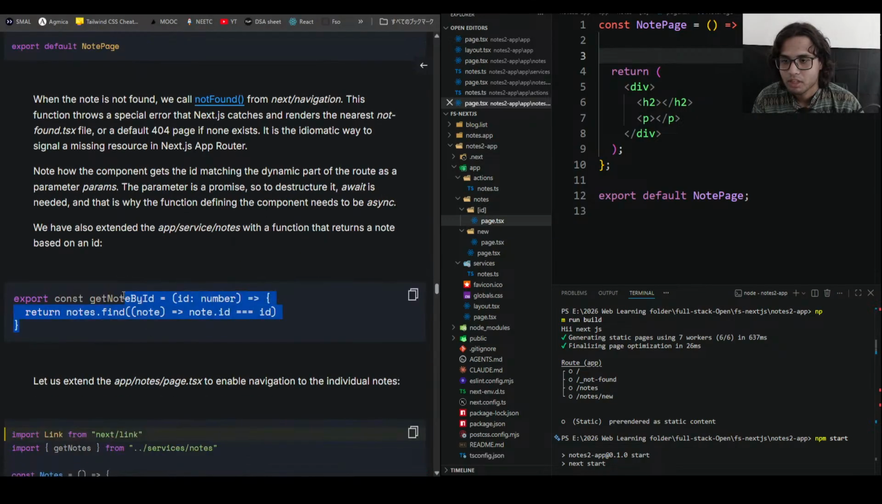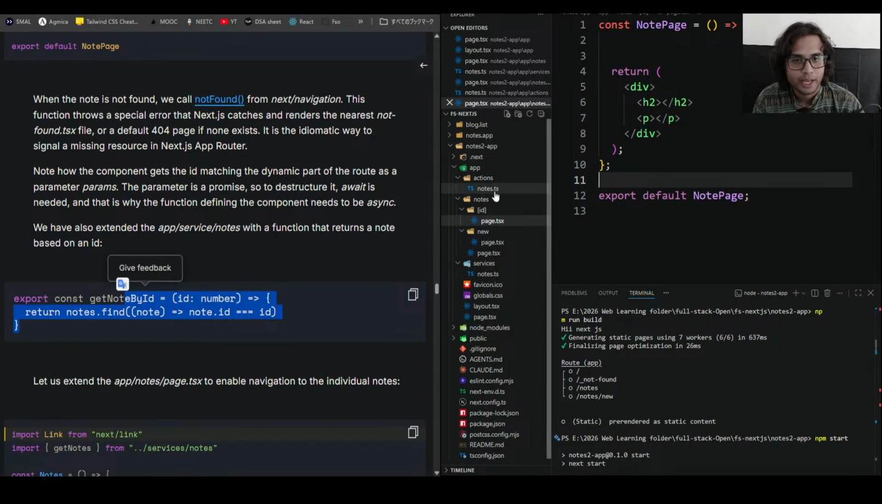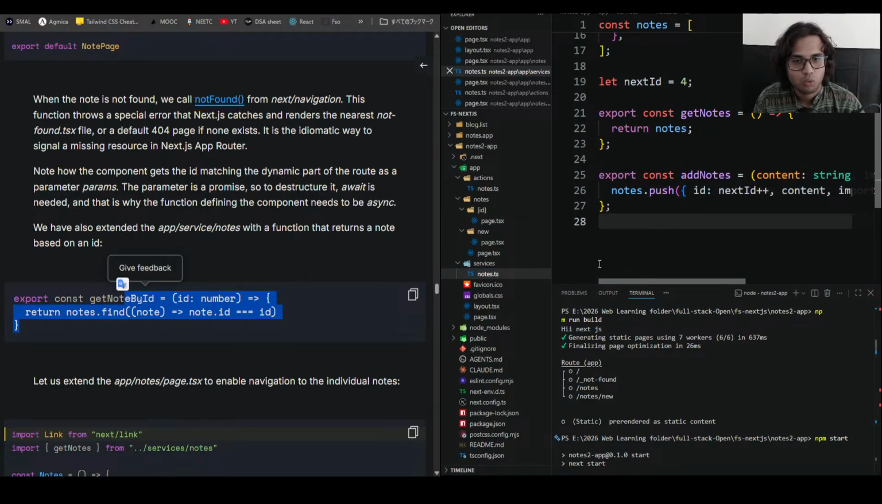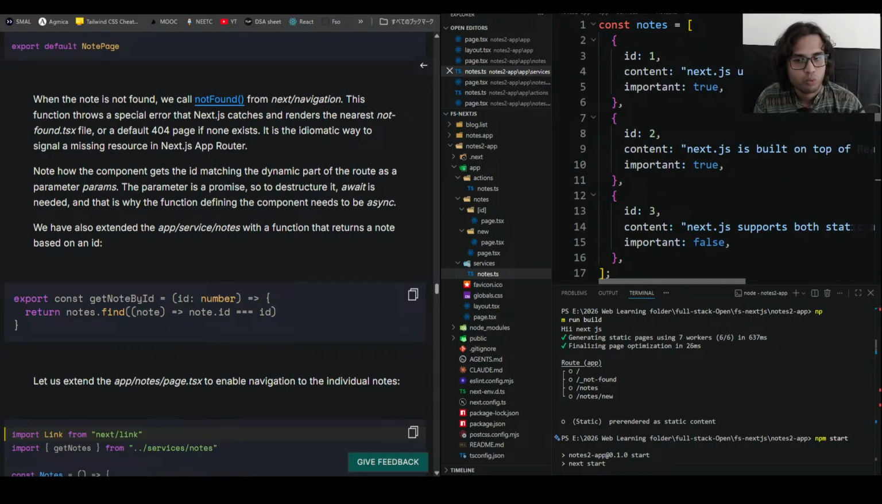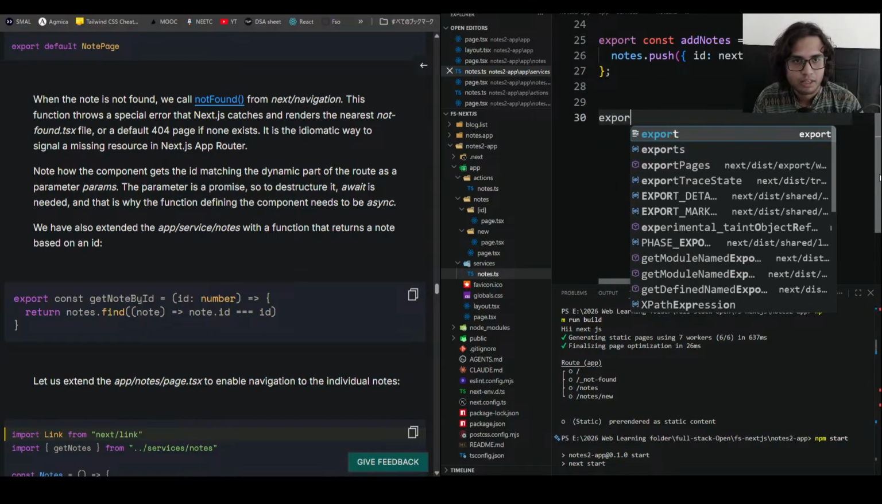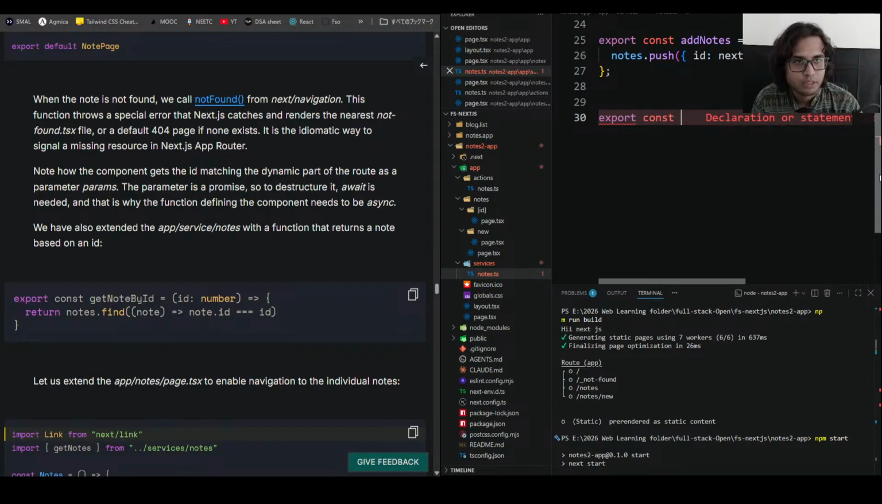So it is going to be actions. That is an action for sure. Is it? Wait. App service. It's going to be in service, right? With a function that returns a node based on an ID. Sorry, it's not an action. Export const get node by ID.